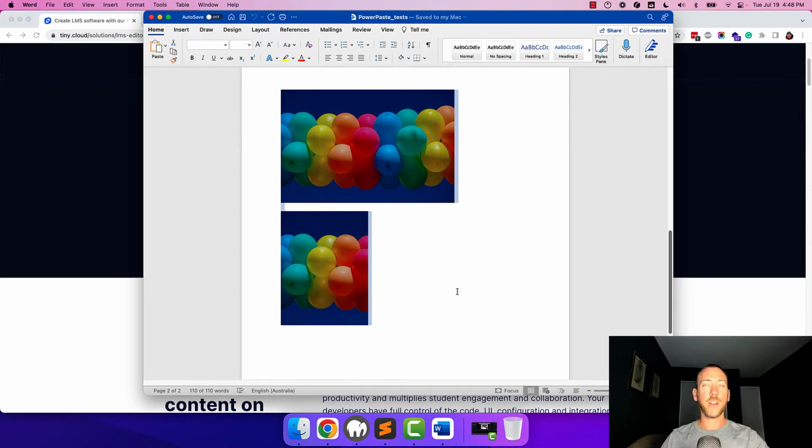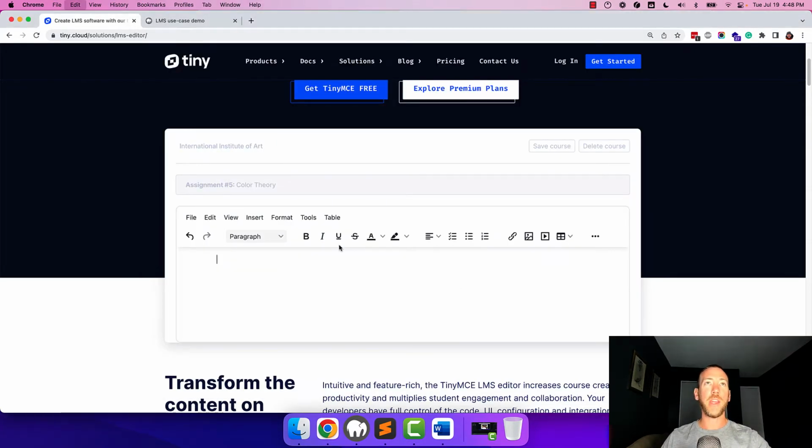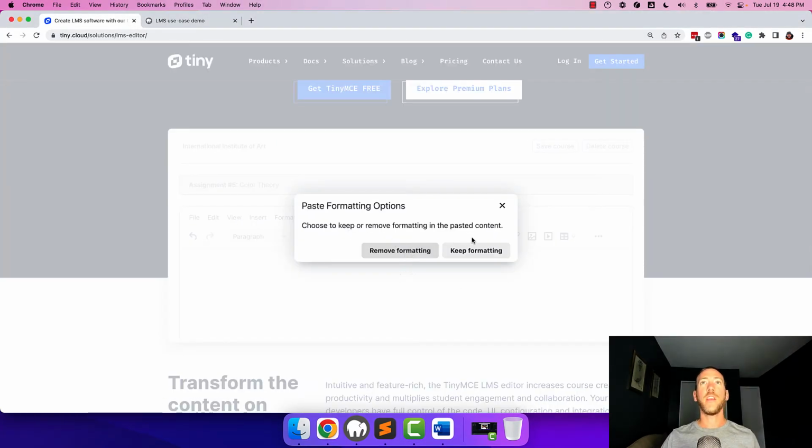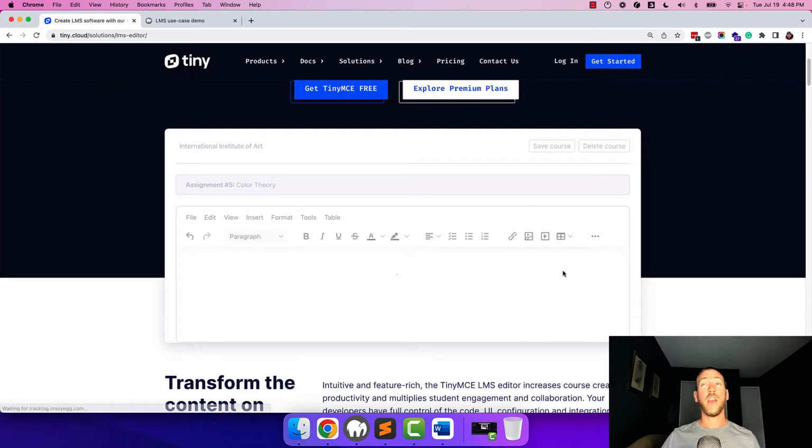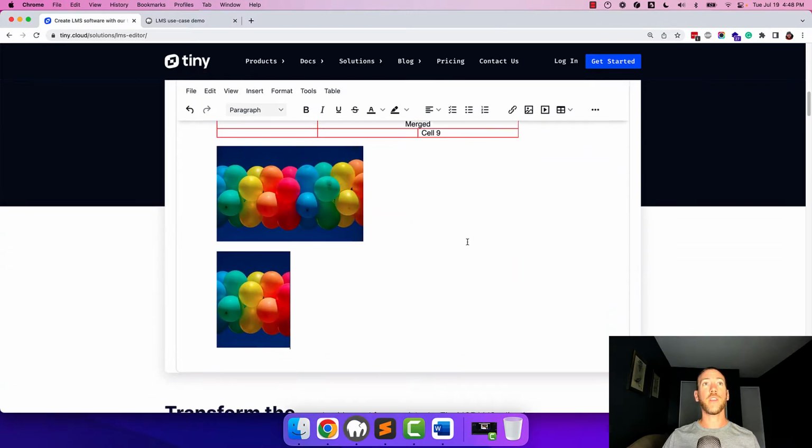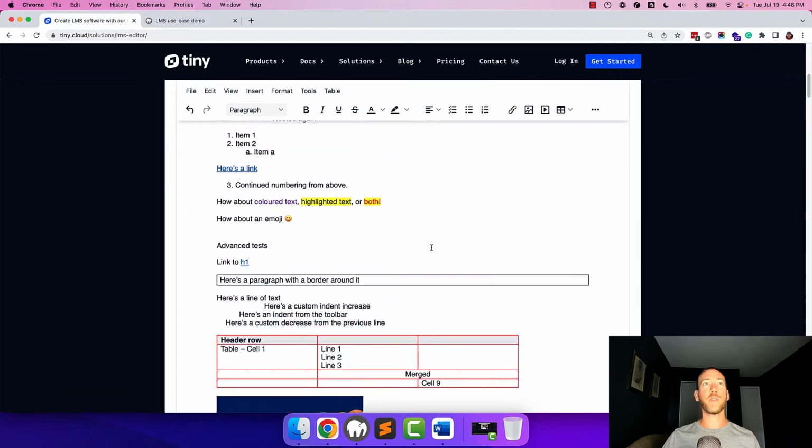And I'm just going to copy that from Word and paste it into TinyMCE. TinyMCE lets me choose to remove the formatting or keep it. I'm going to keep it in this case. And there is everything with all of the exact same formatting that was in Microsoft Word.